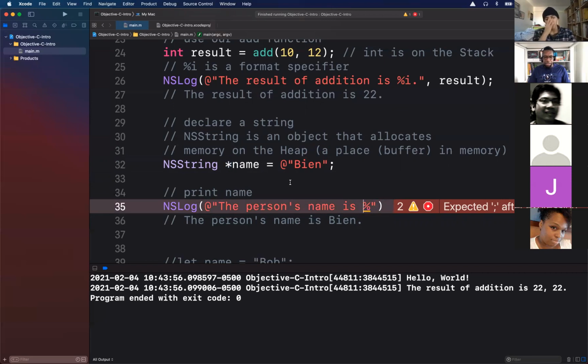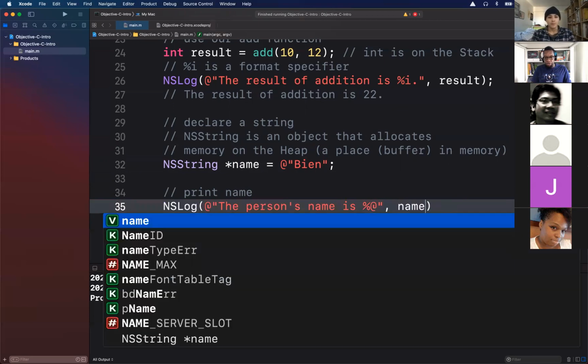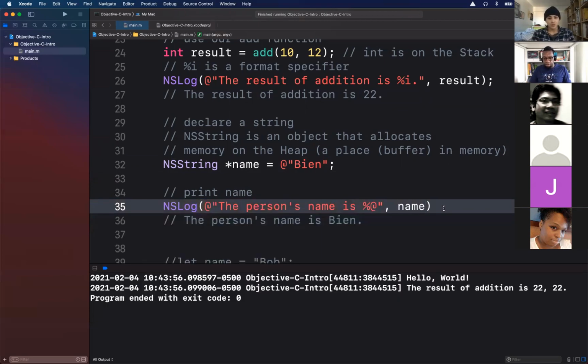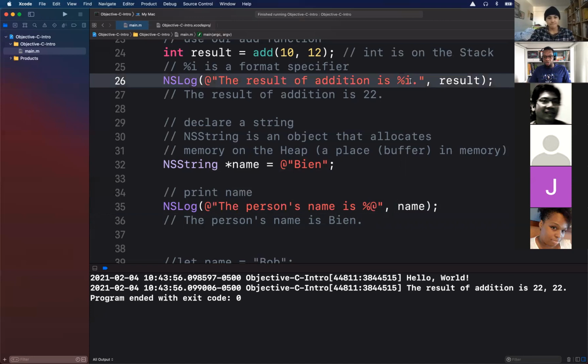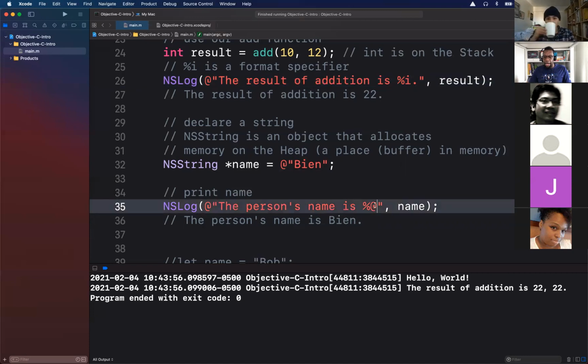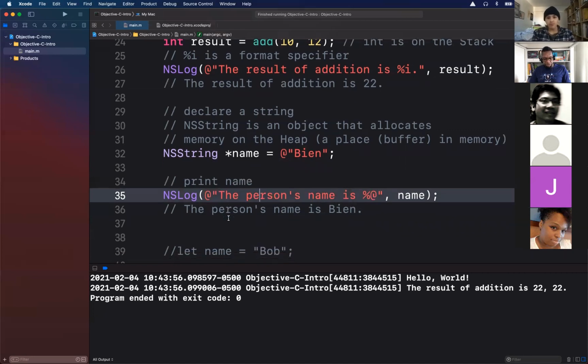It's a pointer. Okay. But that's fine because we haven't seen that particular format specifier for strings. Basically, you could use the at symbol here, and then you pass in your string name, and then don't forget our semicolon. So for strings, for objects, it's just the at symbol. For integers, it's I, or you could also use D for digit. But for strings, I'll just say at here. Cool. Good. So let's go ahead and run that and make sure it works.